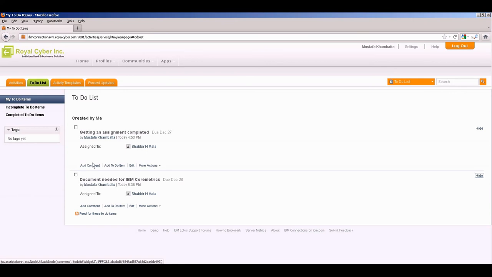You can even add a comment on it. You can add a to-do item in it. Like, let's say, okay, this part of getting an assignment completed has to be done by someone else. So Shabbir Mala can give a task out of it to someone else.